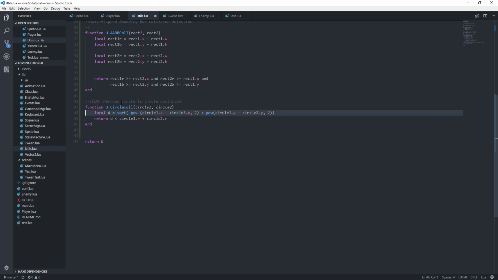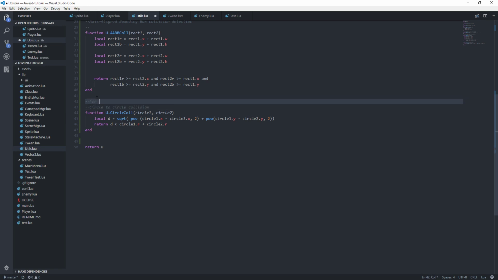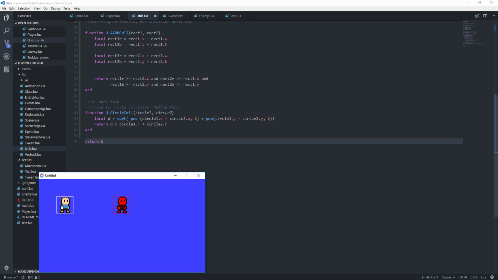So we don't have to say to do. We'll say for next time. Here's what we will do: circle collision, refine this. Yes, okay. I think that's all we'll do today. Let's go ahead and run it. Make sure I didn't screw something up strange. Okay, nope. So everything's good.